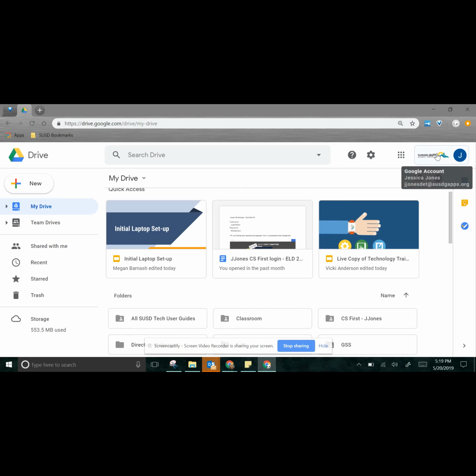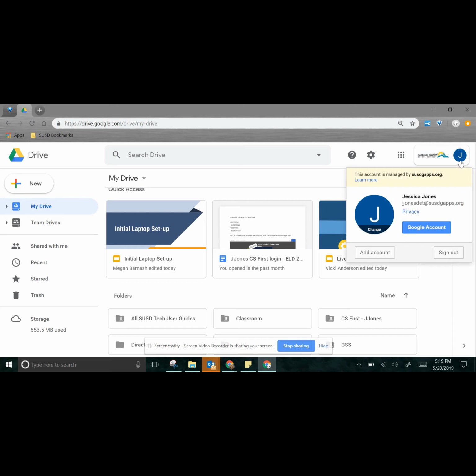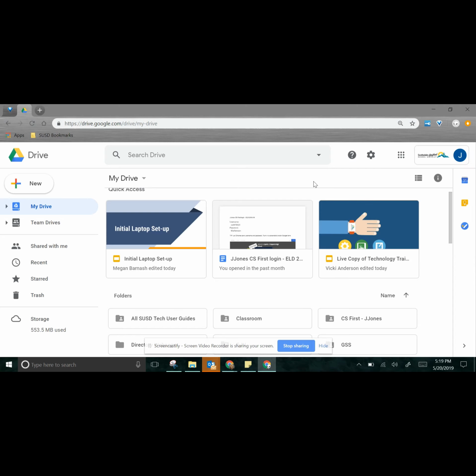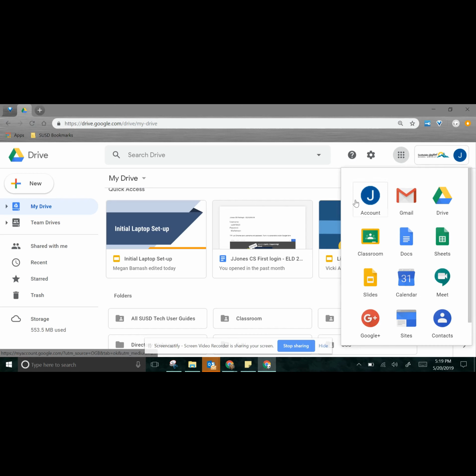The other thing is you want to click up here and make sure you are signed into only this one account, your susdg apps account. If you are signed into any other accounts here, you need to sign out of them. You can only be signed into your susdg apps or your education domain account in order to make this transfer. All right. Once you've checked that, you can click on your Google Apps and go to your account app.